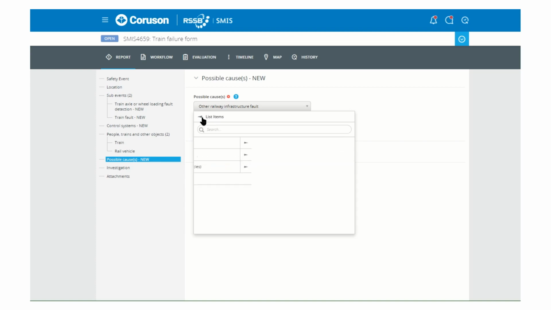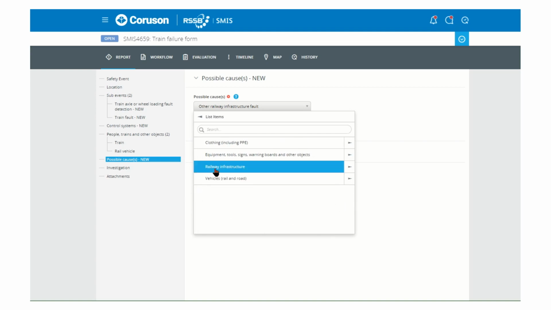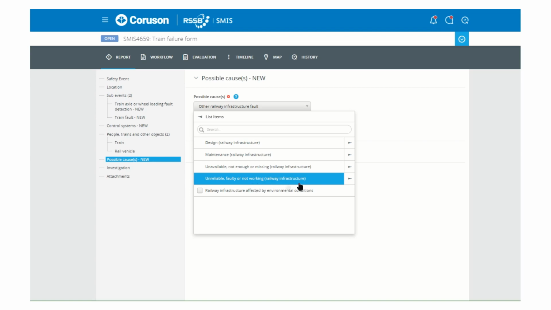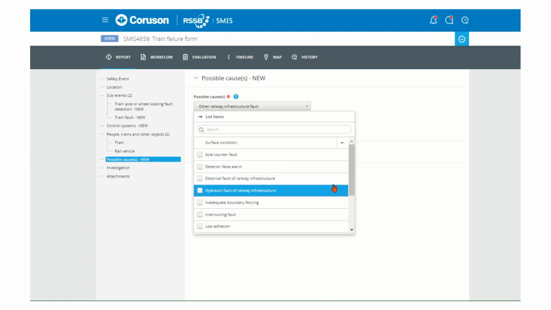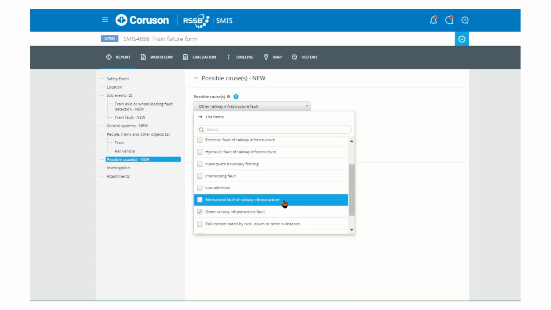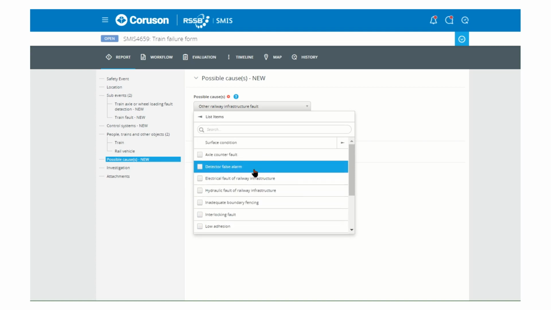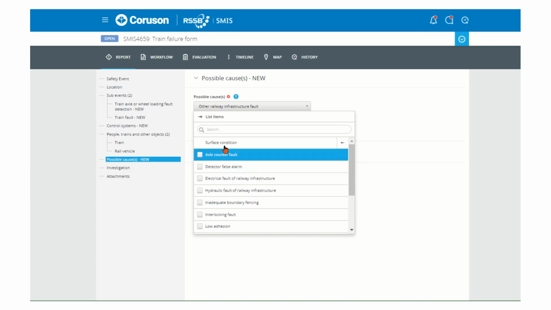For faulty trackside equipment, again, you go to Infrastructure, Vehicles, Equipment and Clothing. You would select Railway Infrastructure, Unreliable, Faulty or Not Working, and you would select one of the failures here. So other railway infrastructure fault or something along those lines. Or we also have detector false alarm. So there are some of the options that you can select if the infrastructure is the cause of the incident.